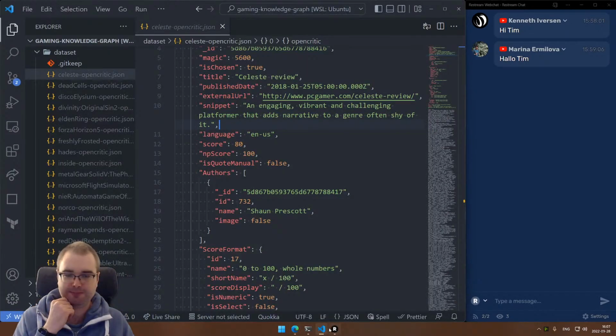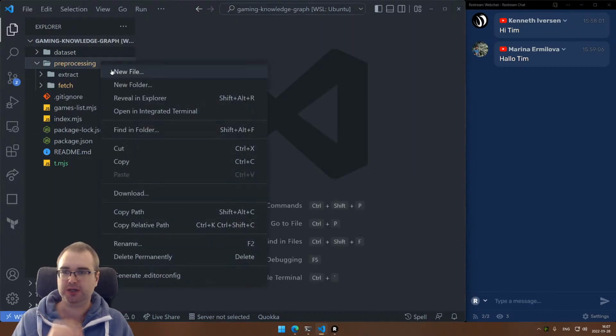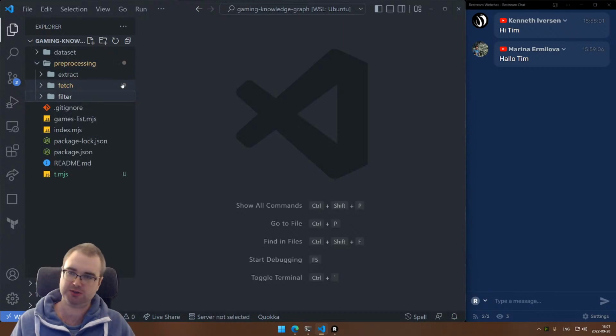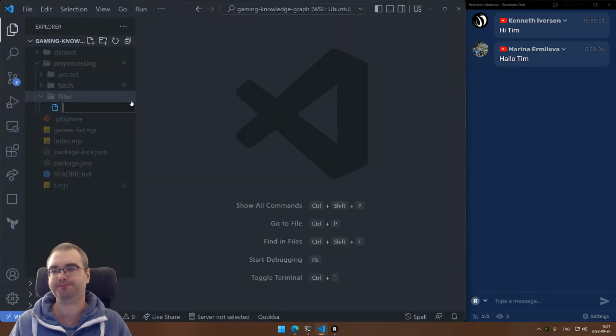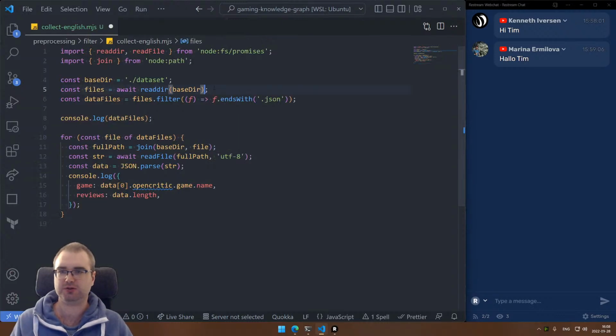But anyway, let's dive into the code, I guess, right? So we've got our data sets, and the first thing we need to do is actually filter them, right? We need to take all of the files, go through them, and only leave the English ones. So this is, let's call it collect English MJS, and I already have some code over here, since I was testing out stuff, so we're just going to use that.